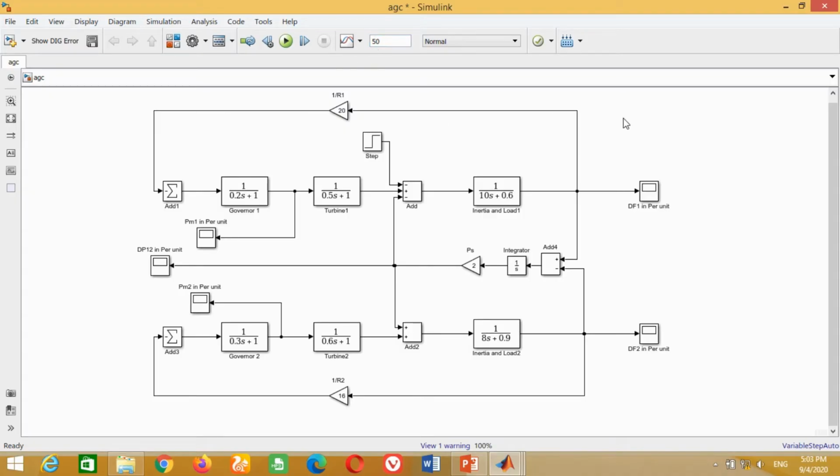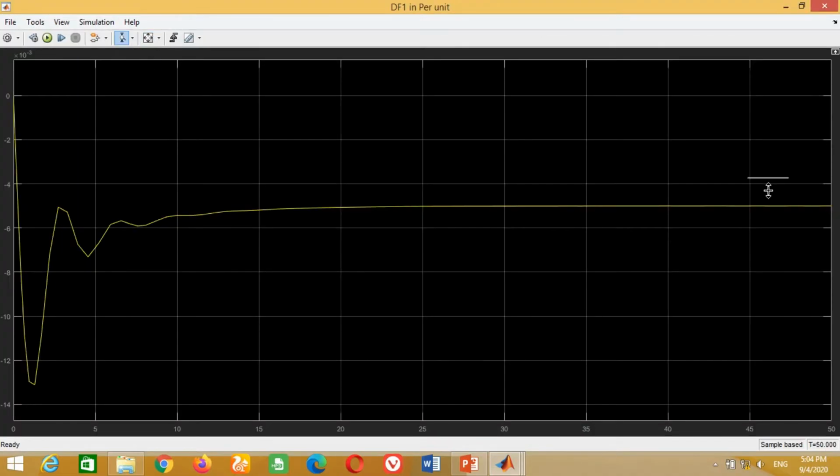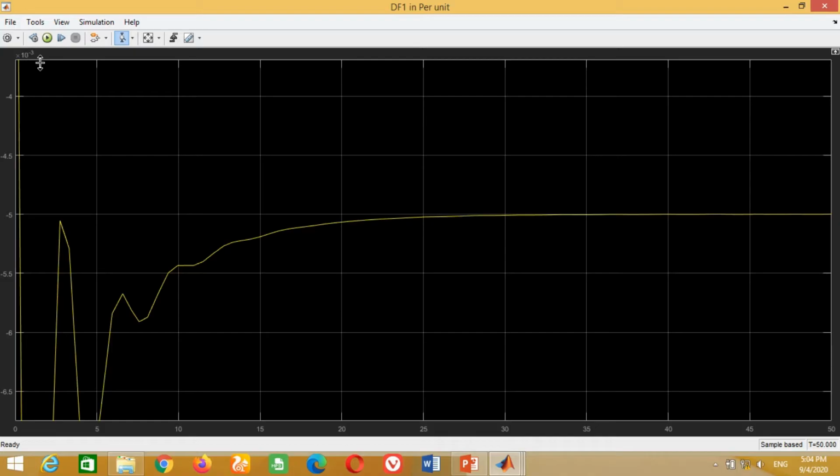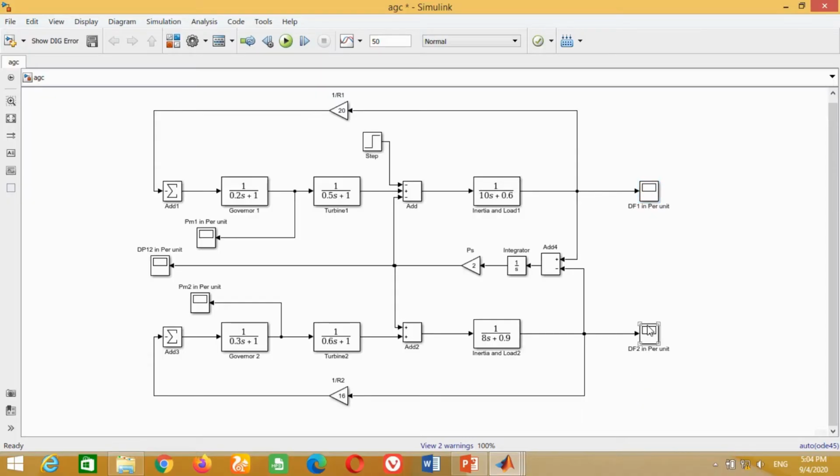Set the simulation time to 50 seconds. Now you can run the simulation. Double click on the scope to see the frequency deviation response in per unit of area 1. Compare the result with the result in the example. You can see both results are correct.